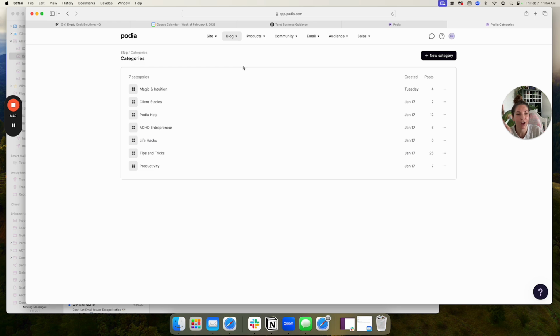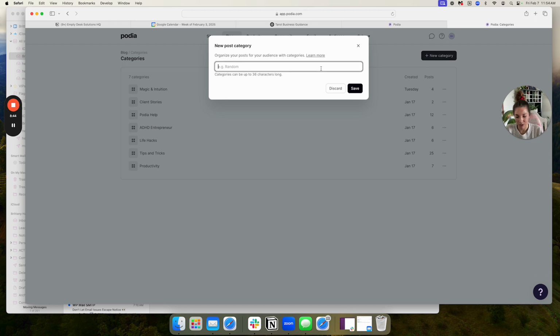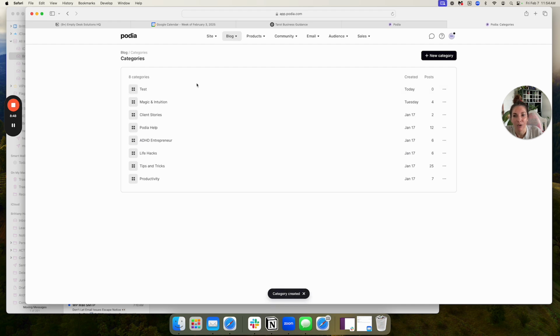Okay, so if you do not have any categories yet, you are going to click new category. You can name this, I'm just going to call this test. Once you have a category, that means you can assign blog posts to it. So we had a number of blog posts already in here before categories was released, so we went back and added them, but I'm just going to show you for argument's sake how to get the link.